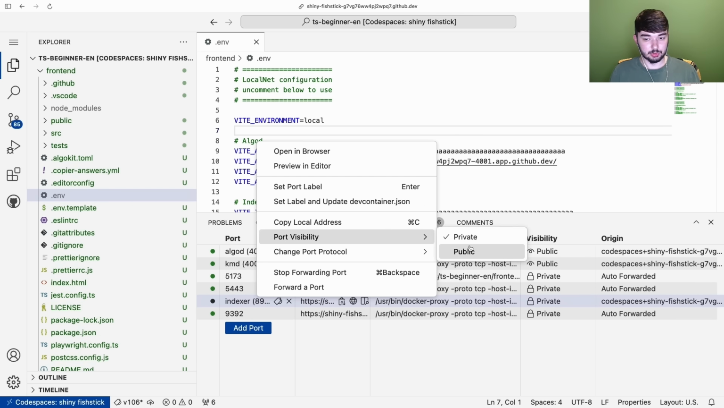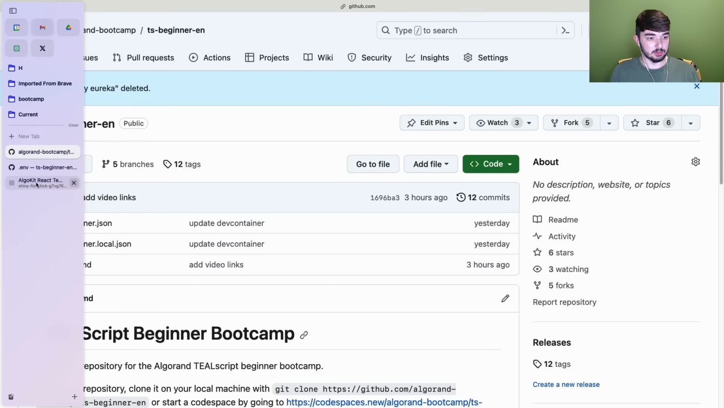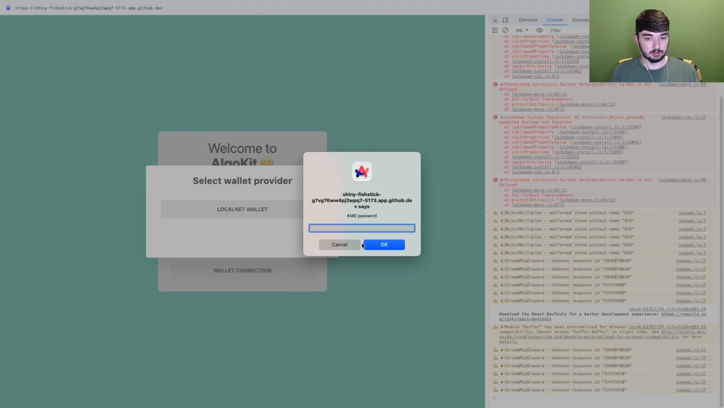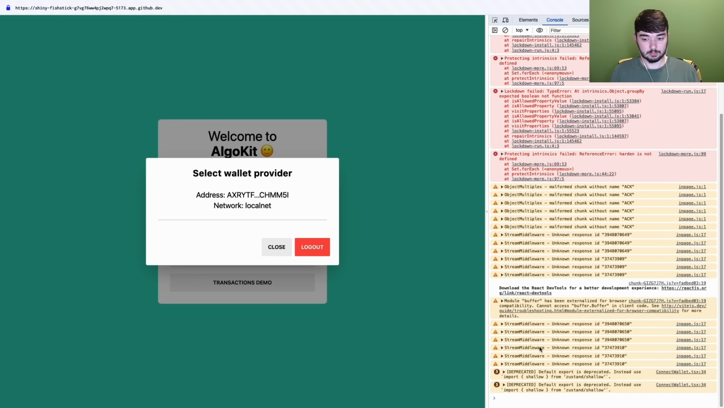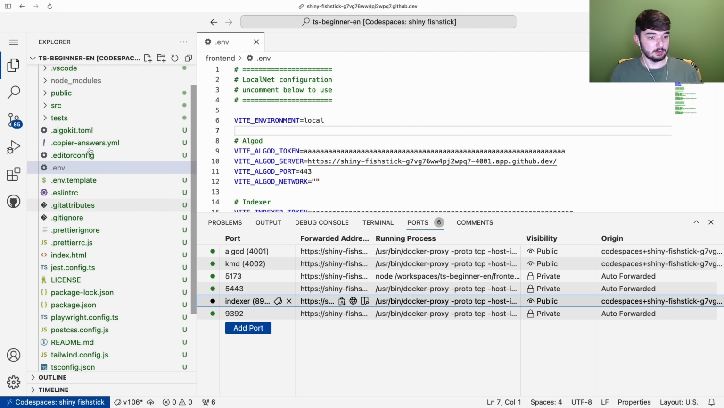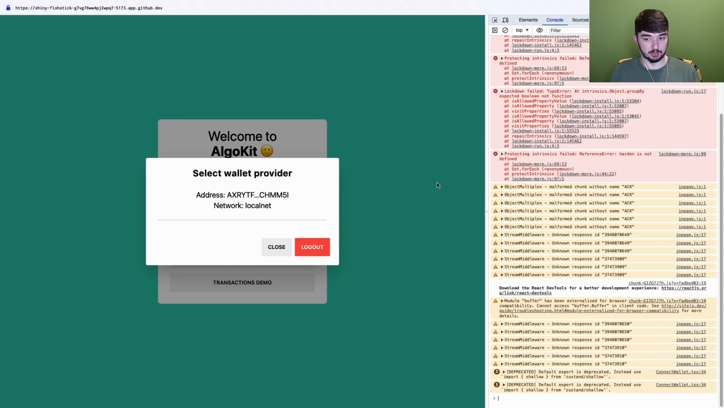Now, if you're still using the same code space you've been using throughout the bootcamp and following along, then you shouldn't need to do this again. However, I just initialized a new code space, which is why I needed to do it again. So now I'm going to come back over to the front end. Let's try it one more time. Wallet connect, local wallet. And now we can see that we've connected to this local wallet, this AXR wallet. If I come back here, I can see that my front end server is running, and this is the server that it's running.